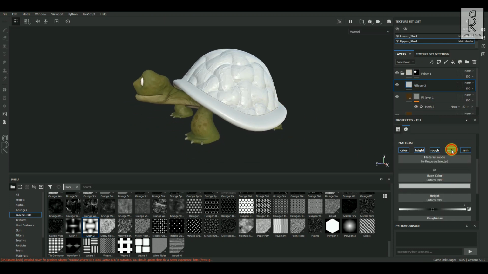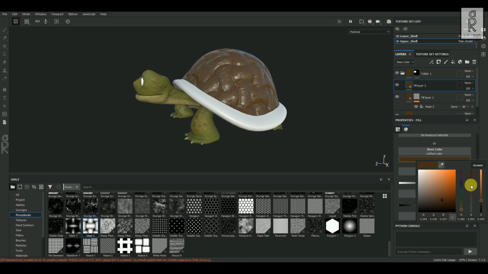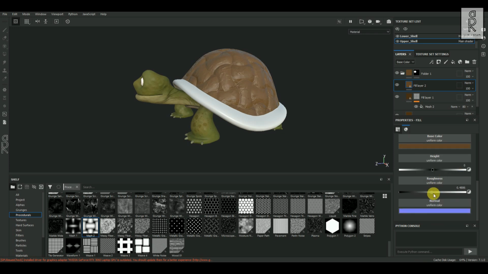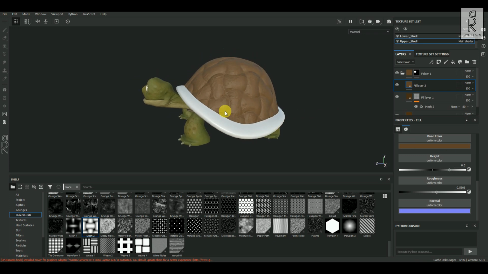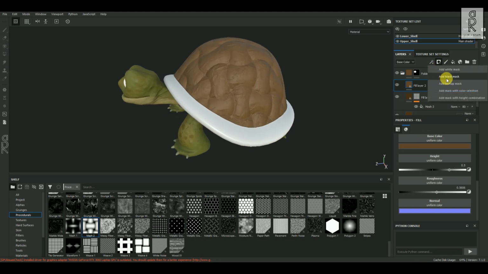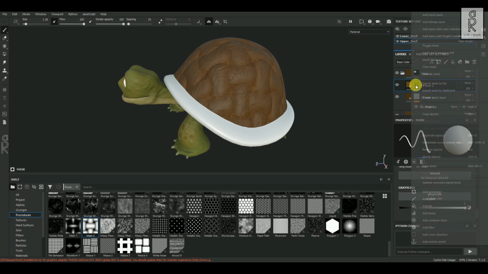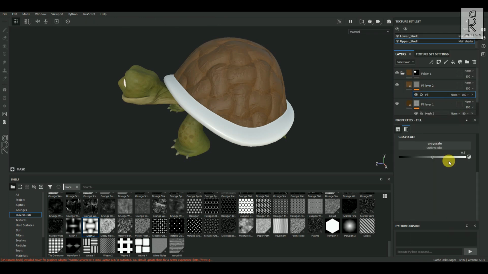Now let's add another fill layer on top of these layers. From here I will turn off the metallic channel, and then set the color something like this. I will keep the roughness around 0.5, and increase the height to 0.5. Now I will add a black mask on this layer, then right-click on it, and select Add Fill.